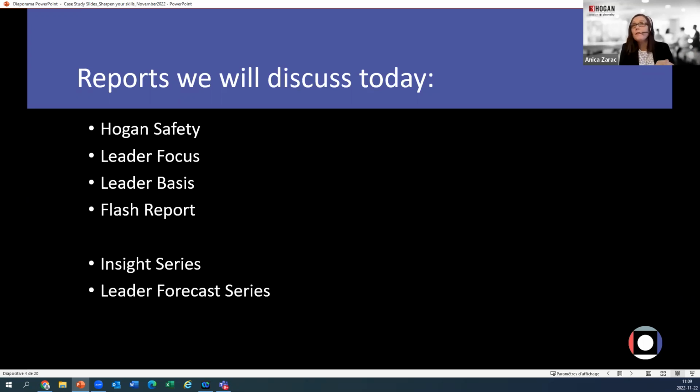There's a lot of data research based on the Hogan Safety, linking these dimensions to data, particularly when we're measuring performance through safety behaviors or accidents and injuries that are minimized. Leader Focus is our next one.